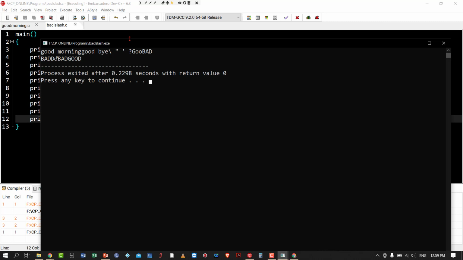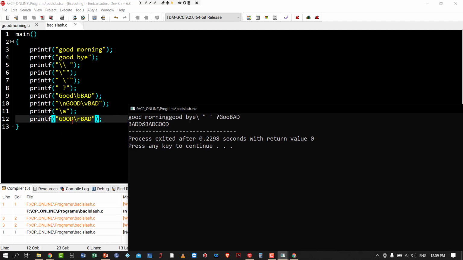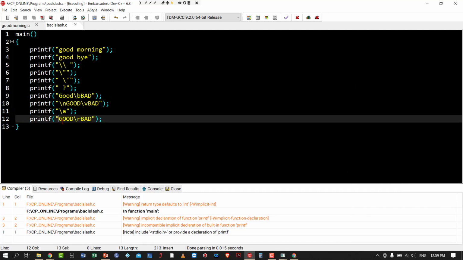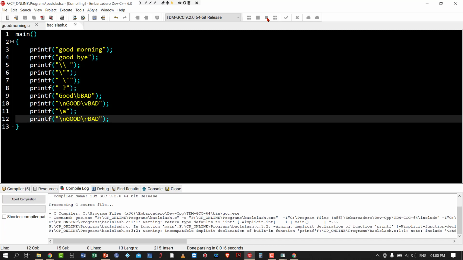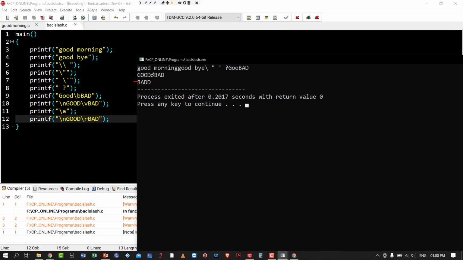So here what I have given is good bad, but I got the output as bad good. So just look at the last line. It is actually not bad good. I got it as bad followed by a D.